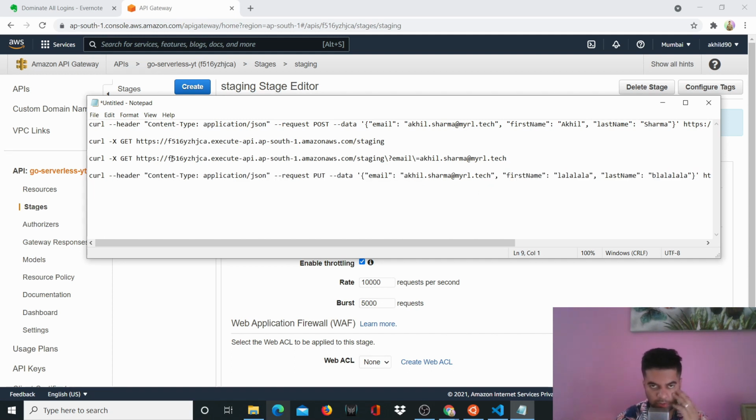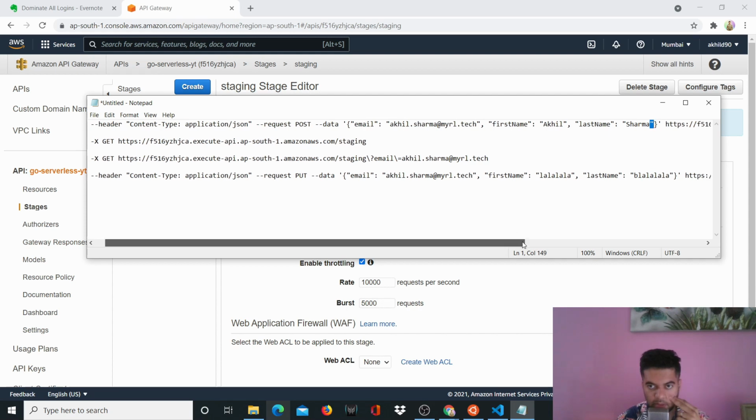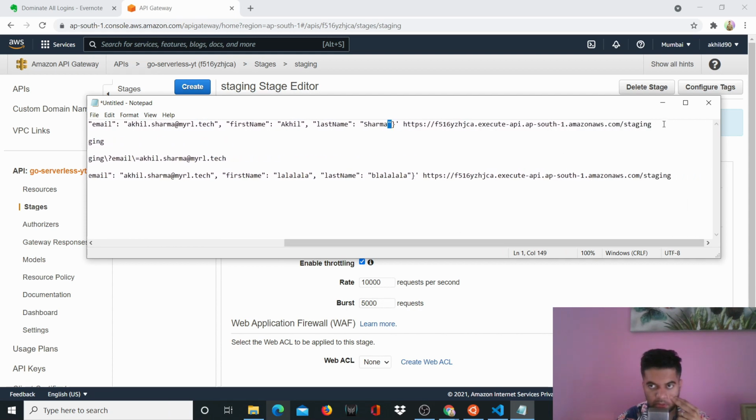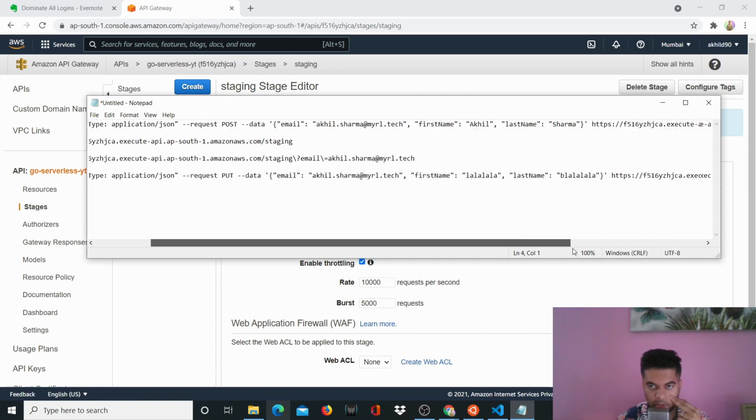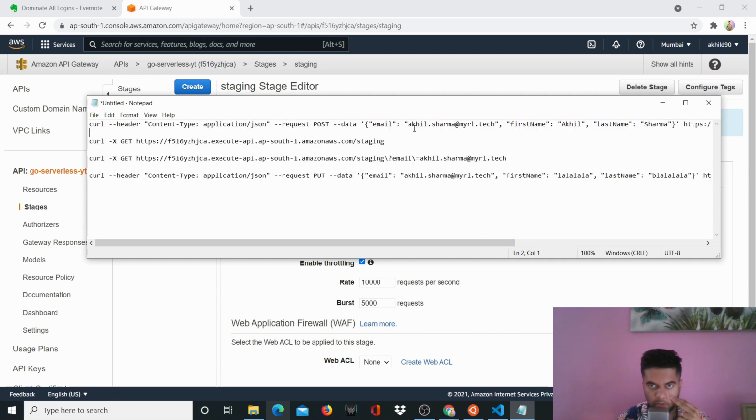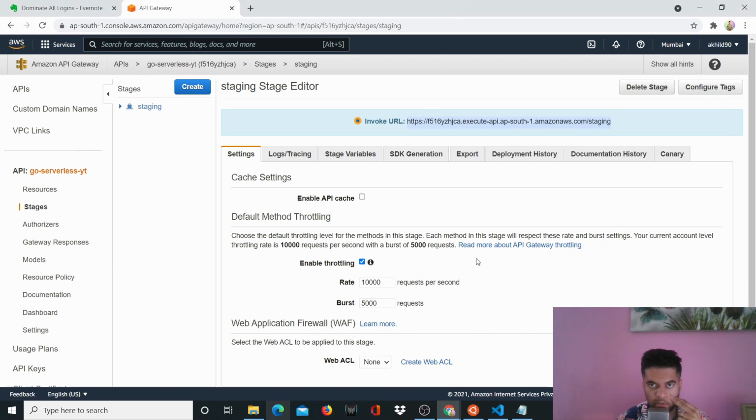Now we can use Postman, or you just use curl, which is the same thing, right? And you set your header and you tell it what's the request, which is post, and the data that you need to send, which is email, which is my email address, my name, and my last name. And this is the unique link that I just got from my invoke URL.